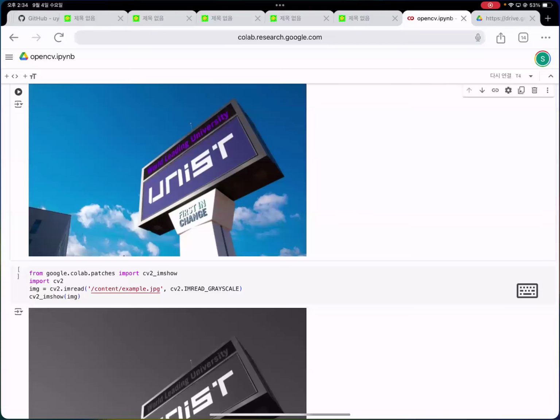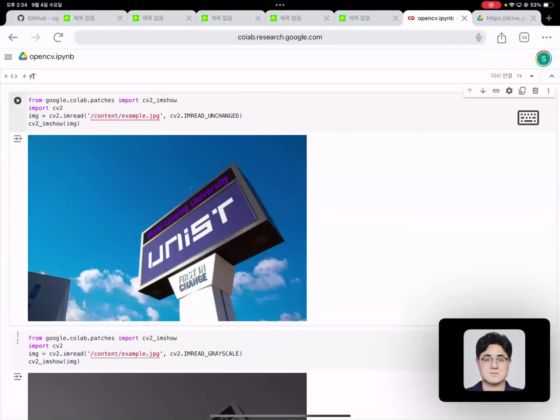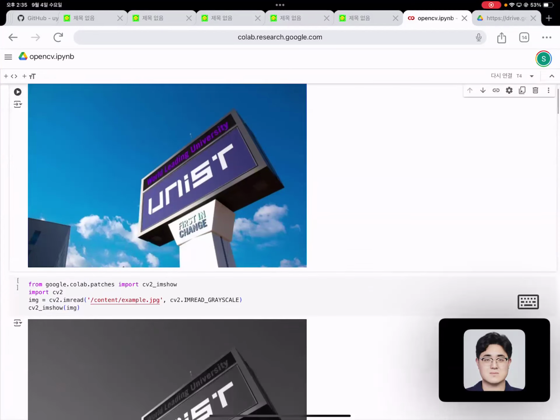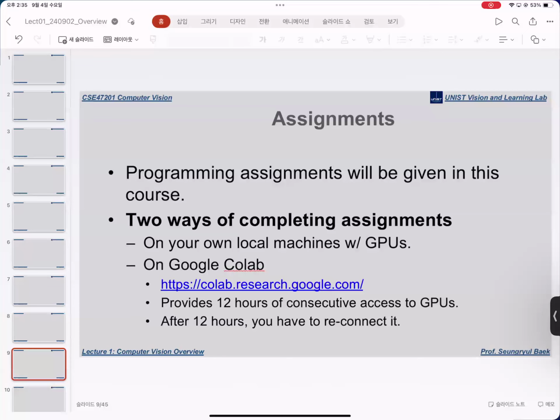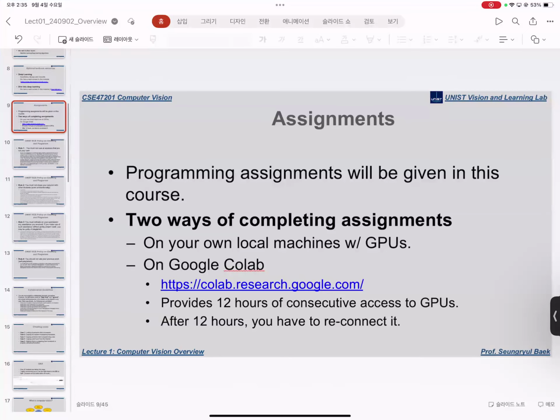So last class, we learned about how to use OpenCV. I promised to show you some demo in the Colab environment. So I will start that from now on. First, in the last lecture note, you can find this link, actually, the Colab link.